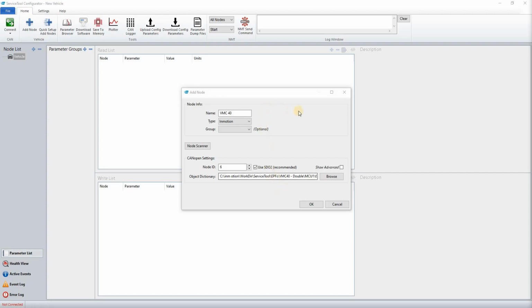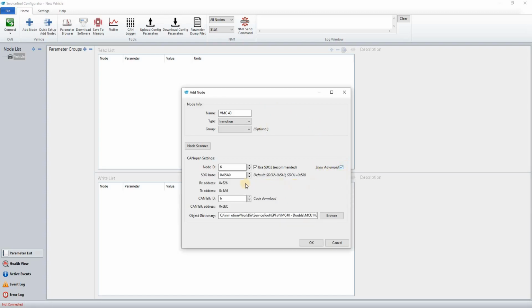When adding a node, we have this checkbox here to open up Advanced Options. Here we can see more settings, such as the SDO base, receive and transmit addresses, and the CAN-talk ID and address. The CAN-talk is an Inmotion specific address for handling code download. This will not be shown in the other types. Inmotion units normally have a node ID between 1 and 31, and have SDO2 enabled, located at an ID 32 above this. Therefore between 33 and 63.